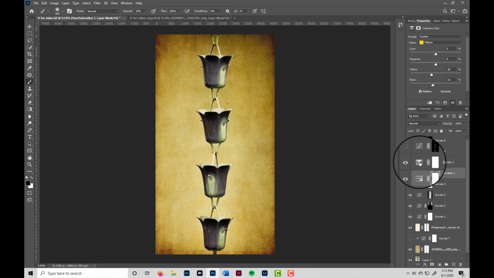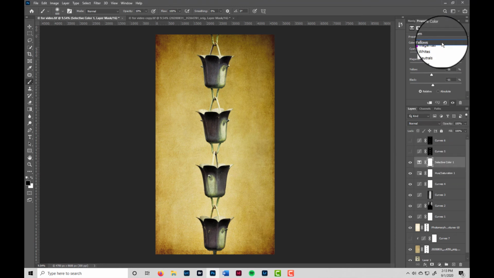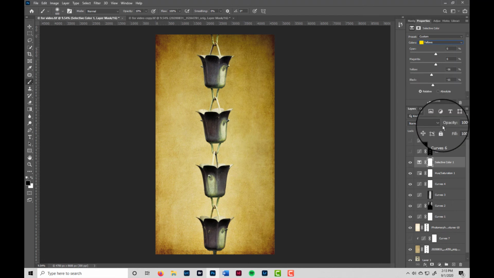Next, a selective color layer. And you can see if I turn that off and on, I removed some of the yellow to make it more of a brown. And I did that with selective color, choosing the yellows, decreasing the amount of yellow, and lightening it a bit by decreasing the black.